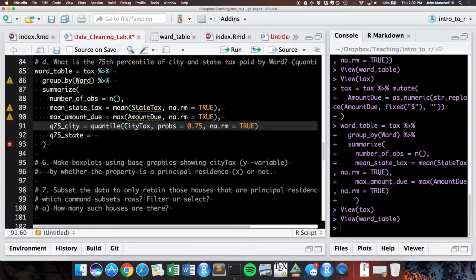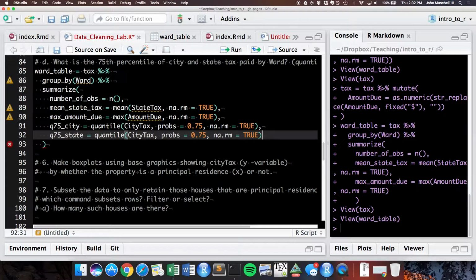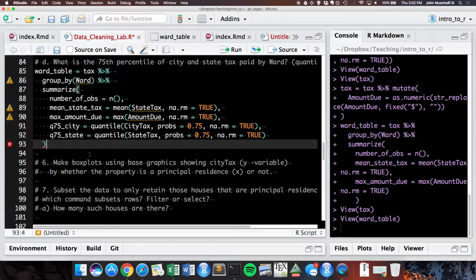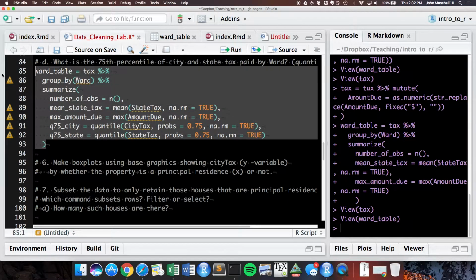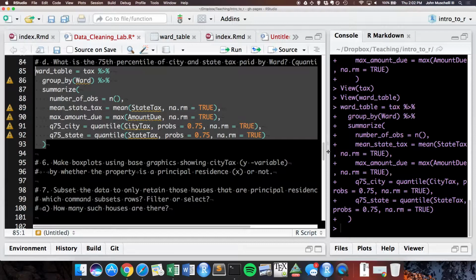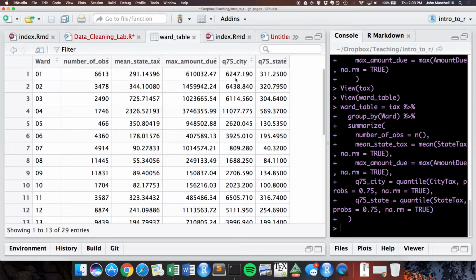Again, we need to remove the NAs. I'm going to do the same thing here. Okay, so I say quantile, this variable, this is the quantile I want, 75th percentile, and I want to say make sure you remove the missings. Now if we look at ward table again, we see this is the third quartile for city and state tax.